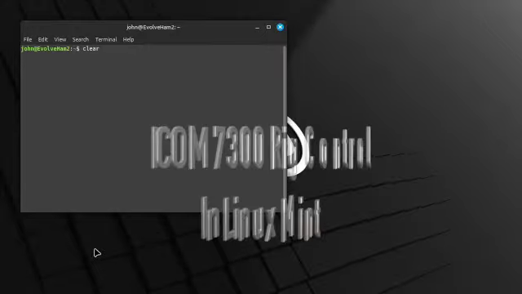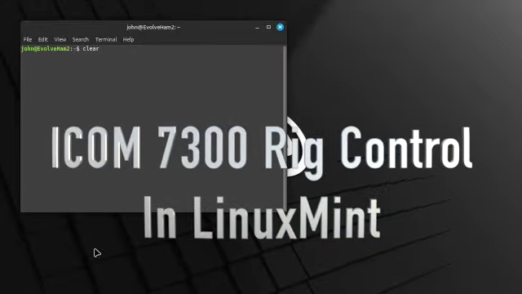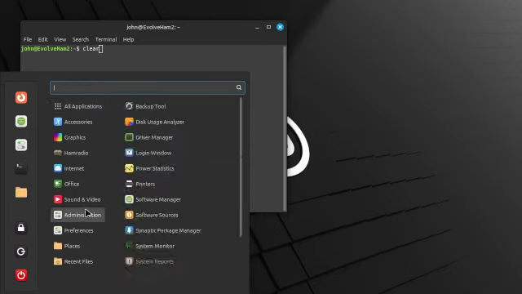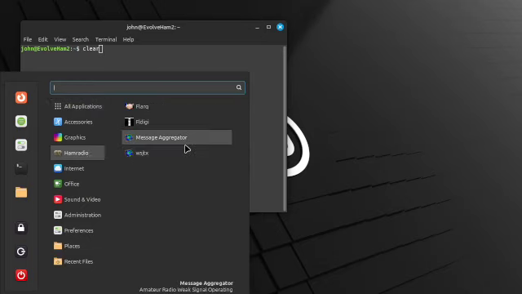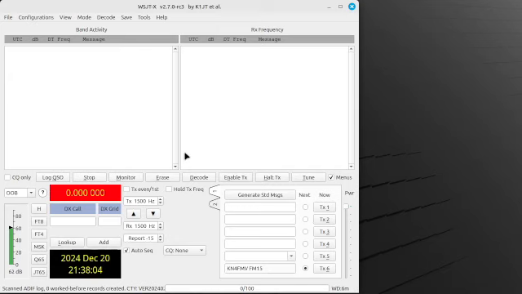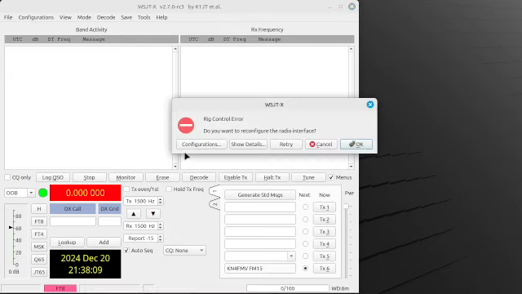Okay, I'm going to show you how to set up your ICOM IC-7300 to LinuxMint with a USB cable. I am hooked up and ready to run a program called WSJT, which is a very popular program for FT8 communications. And I just want to show you what happens here. I'm in the red. And this is after a clean installation of LinuxMint 22.